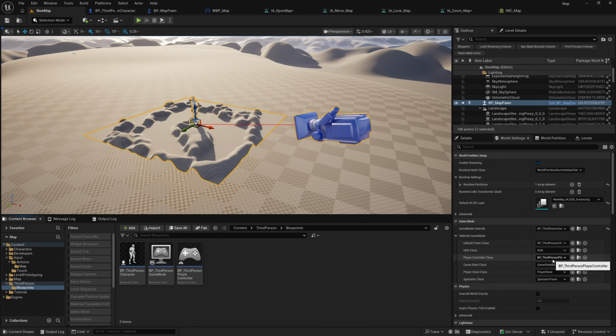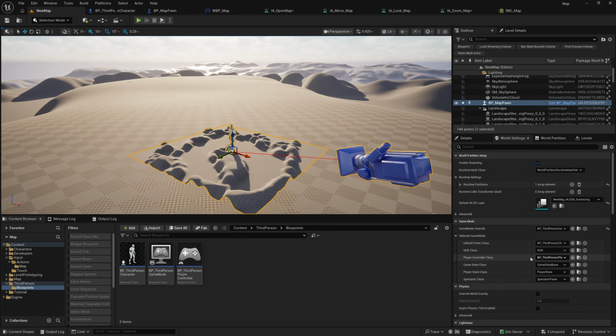But if you're in Unreal 5.6 or onwards, you should have one here in the template, or if you're working on a sort of more fleshed out project, you probably will want to have your own player controller class.